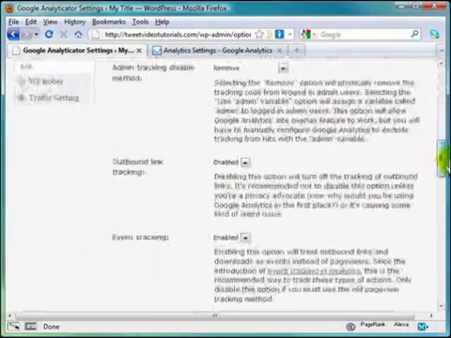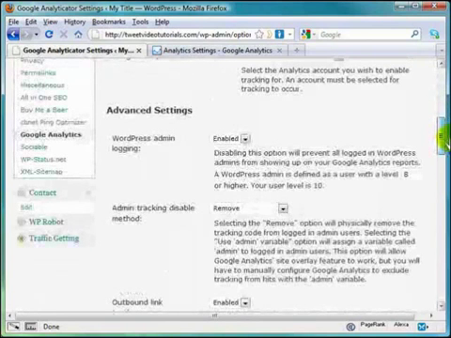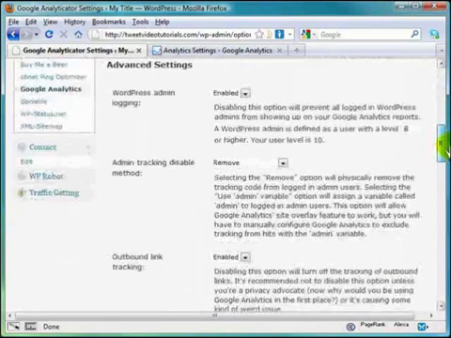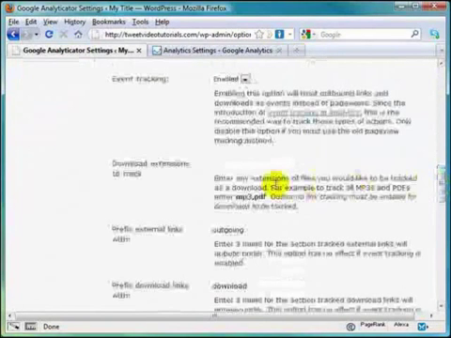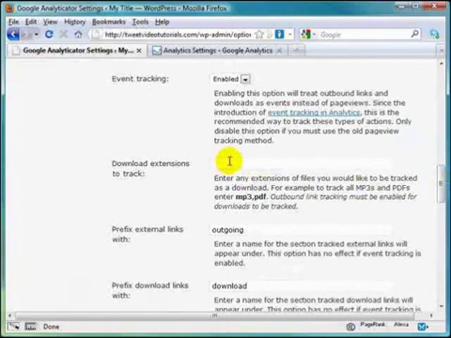And any of this other stuff here is usually pretty self-explanatory if you do or do not want it taken care of or activated. For example, down here you may want to track other things like any video downloads or how many times somebody's opened up your MP3 or downloaded your PDF. You may want to put those in here as well.